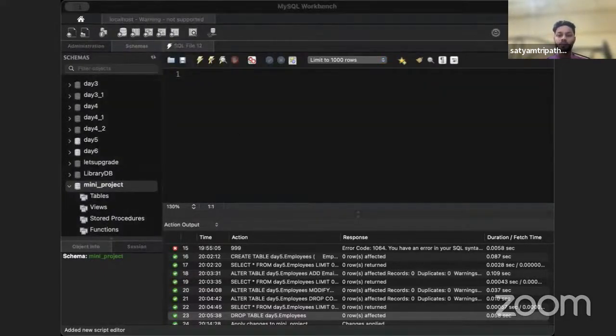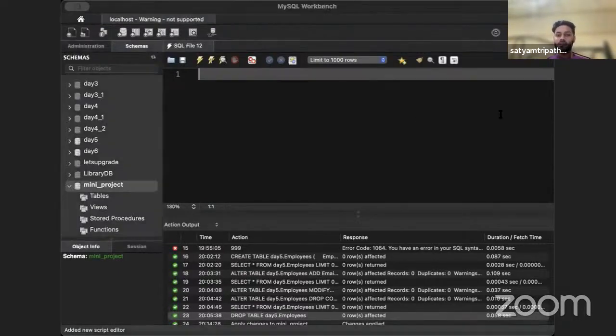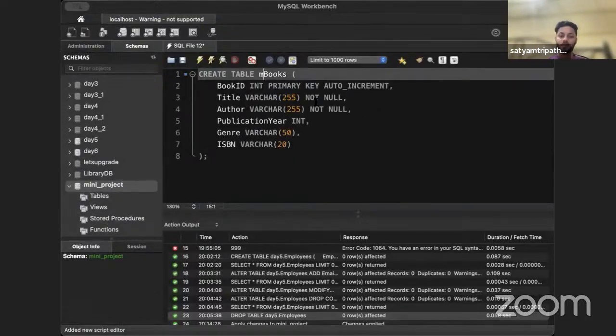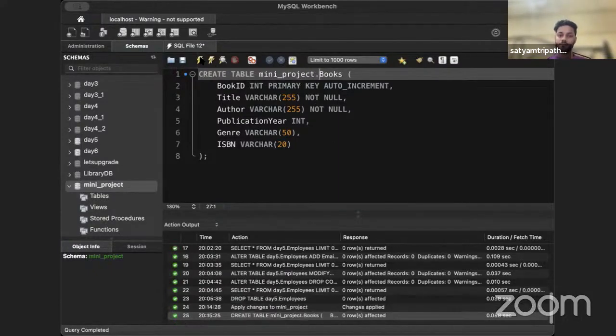So first we'll create a data set over here. Some records will be there, like we are creating multiple tables over here. So you will be able to understand it in a wider way, because in real life also you'll work with 3, 4, 5 tables. That's the same thing that we are doing over here. So first we'll create a table. Let us say mini project dot books will be created first.